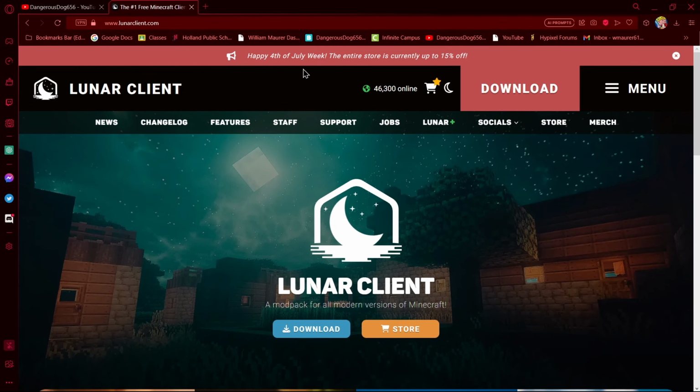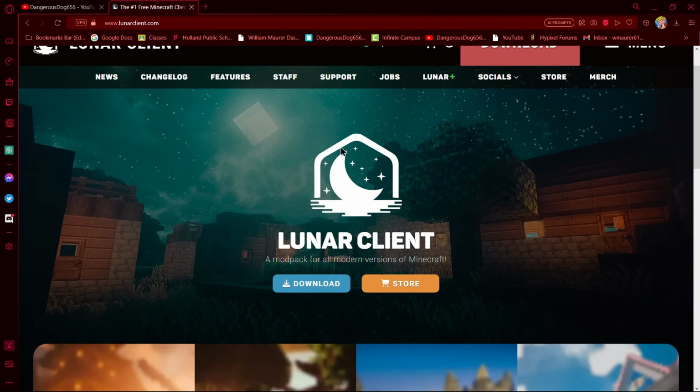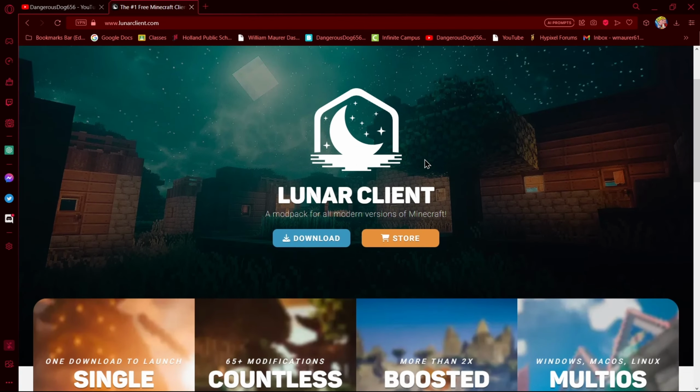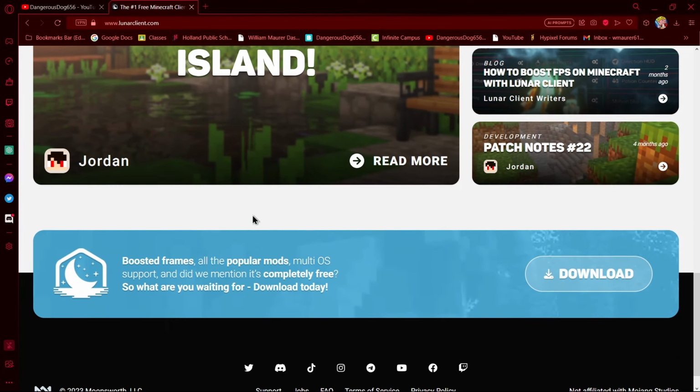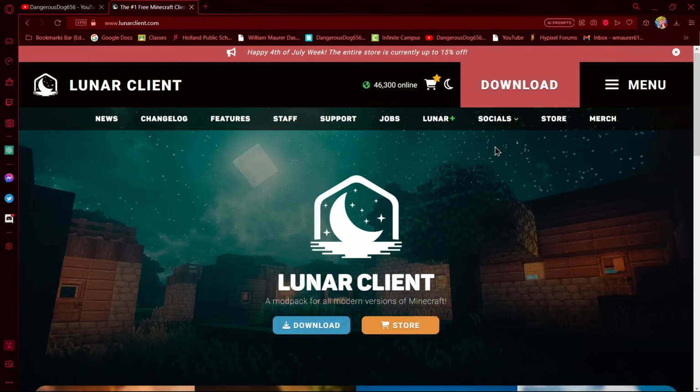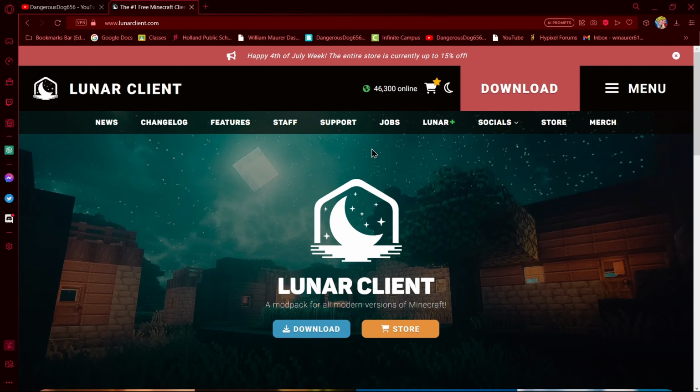Right now it's still a little 4th of July, so they have some percent off. They have mods and everything, change logs. Right now it's for 1.20, but they don't have Optifine yet, because they're currently working on it, so it's not supported yet. The other thing to support is Sodium, so you have to wait patiently for Optifine to be there.